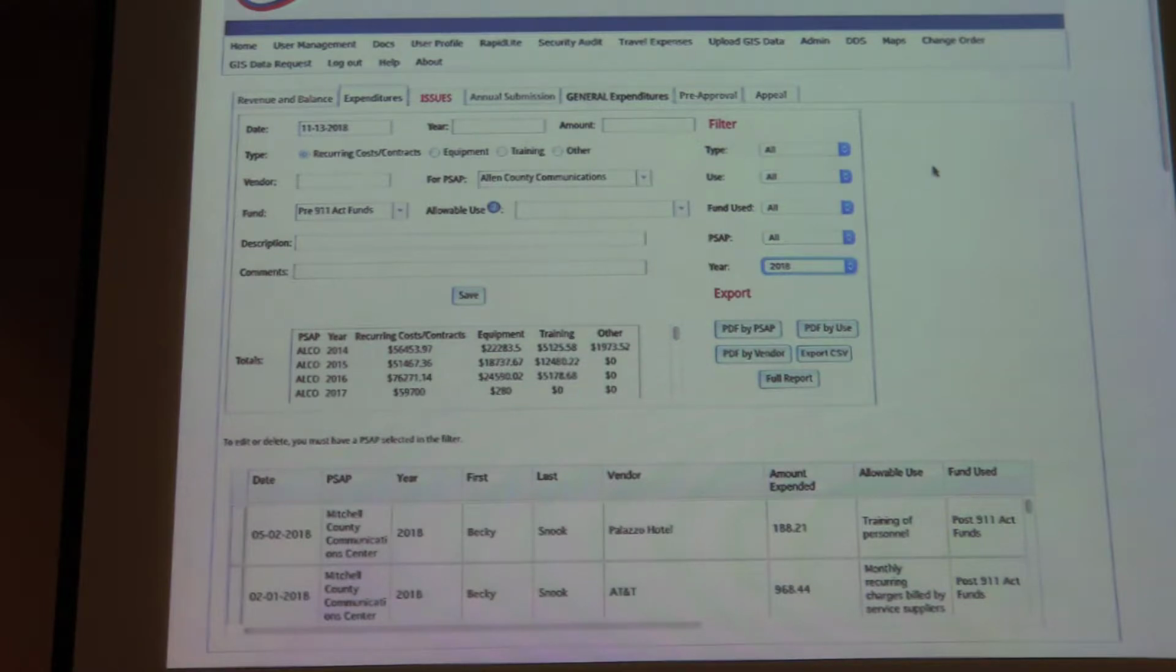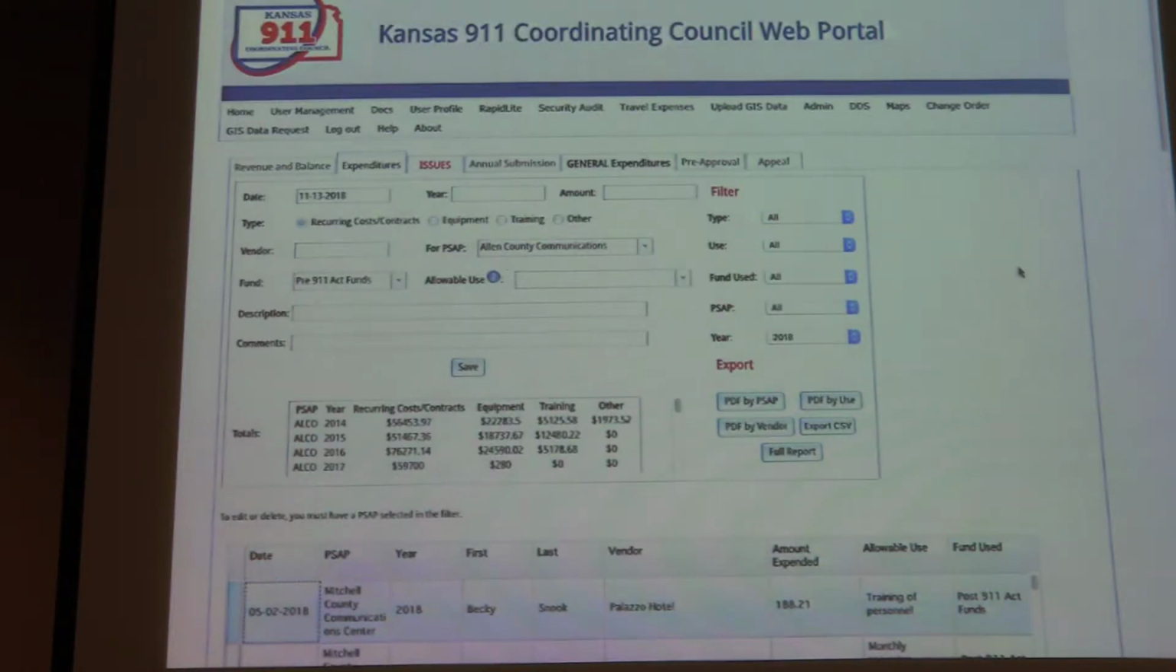Let's see, then, if you need to delete an entry that you've made, you need to go down below here, highlight it, and then you should be able to edit anything that's on that. So we would have to have the PSAP selected. Obviously, your PSAP would be selected, so it'd be there for you.